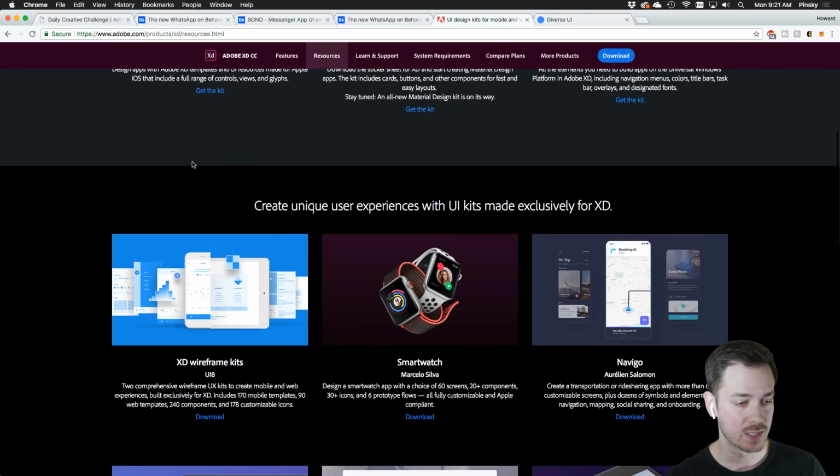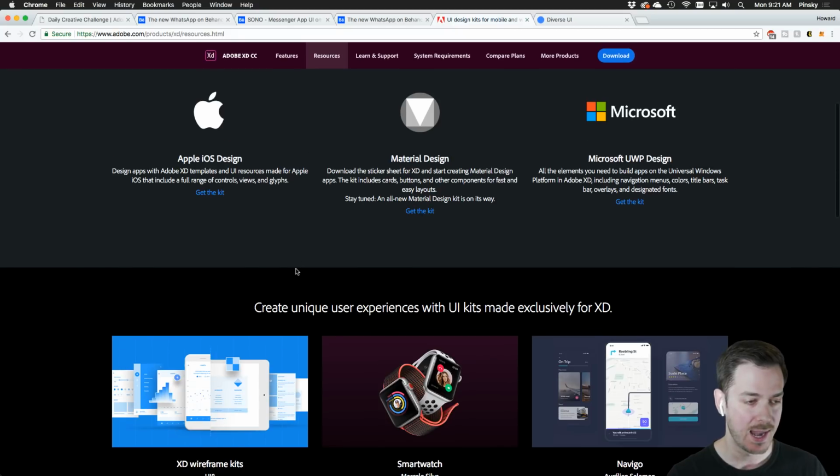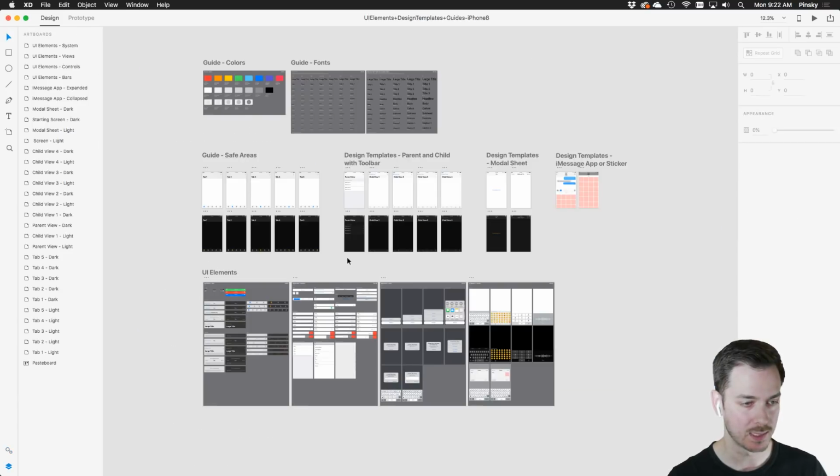And there's a ton of different UI kits for Apple iOS design, Material Design, Microsoft design, that sort of thing. Let me show you what it looks like. It looks like this. There's a lot going on in these UI kits, and this is the UI kit for the iPhone 8.